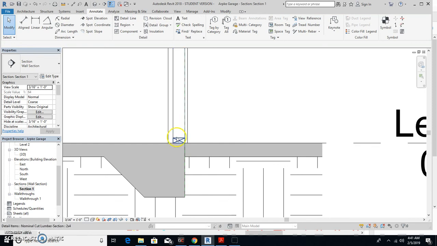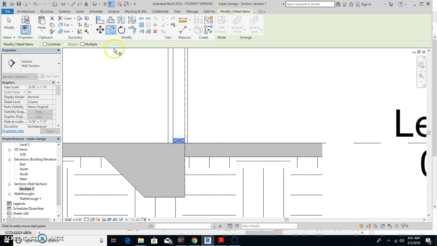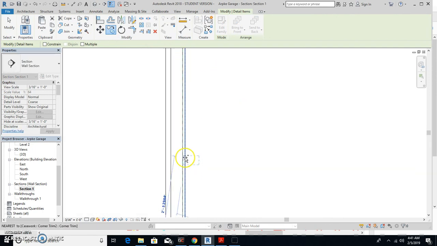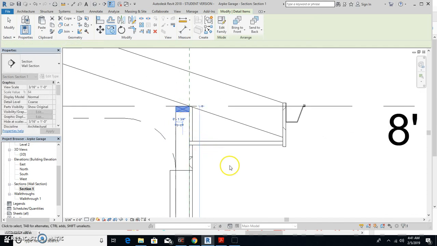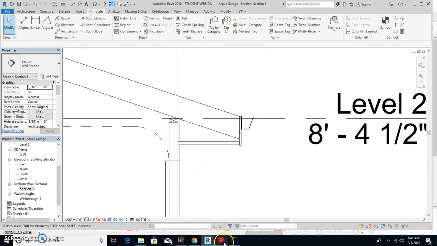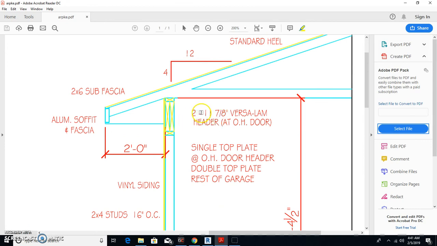Now, we need a 2x4 top plate, so I'm going to come up here to copy. I want to copy from that base plate, go all the way to the top of my wall, and place one there. Alright, so that's the 2x4 top plate. Now, you also need in here, let me zoom out, these two 11 7/8 Versa-Lams. They're glulams. Right here, it's a big header.